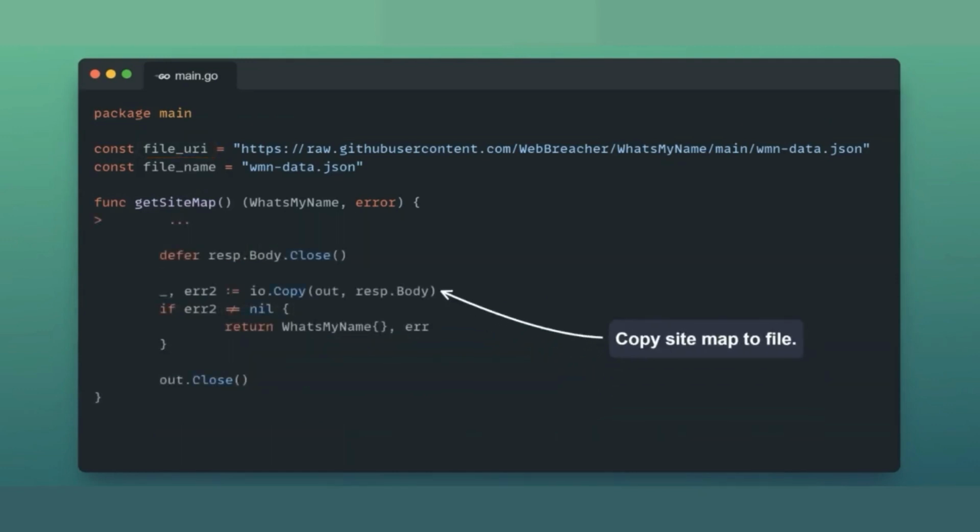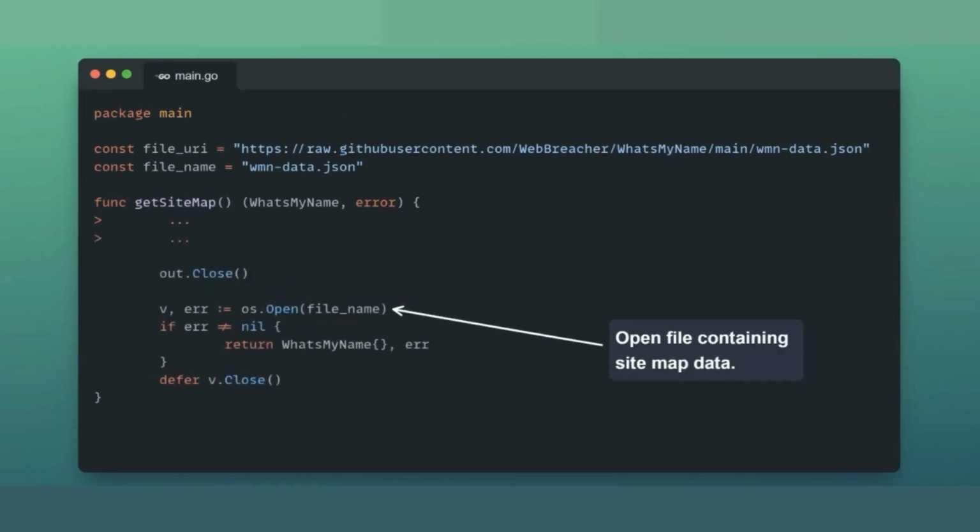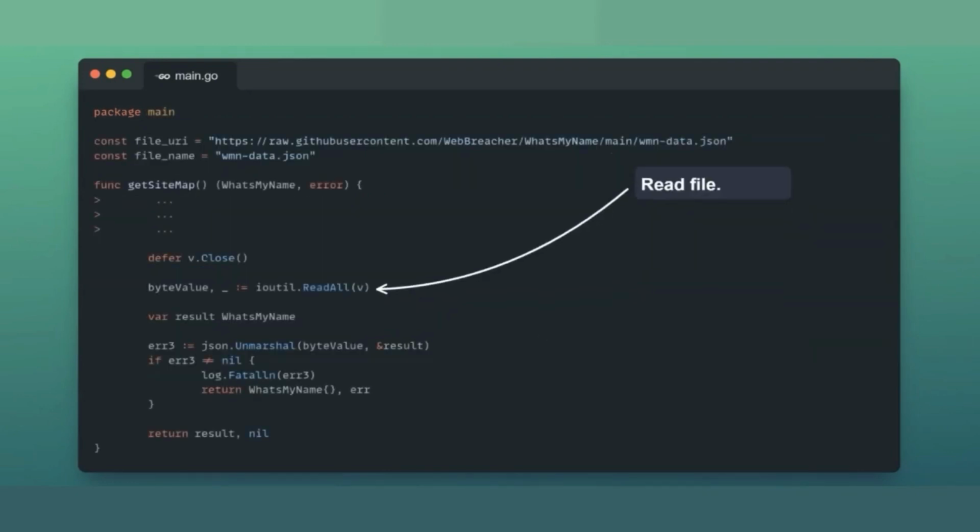The next thing that we're going to do is take the data that we got from making the HTTP GET call, which is raw JSON, and we're going to copy that into the file that we created, which is this out variable here. After that copy is done, we're going to open the file again, which now contains all of our sitemap data, so that we can do some stuff with it. That stuff that we want to do with it is just read our file and then marshal that JSON into our data structure that we defined earlier. That gives us the ability to work with this data a lot easier. And by the way, that ioutil.ReadAll, that's actually deprecated now. It's just io.ReadAll.